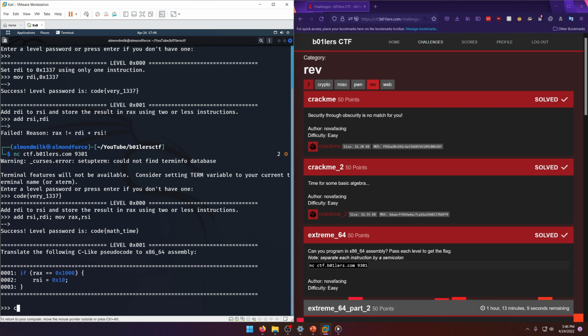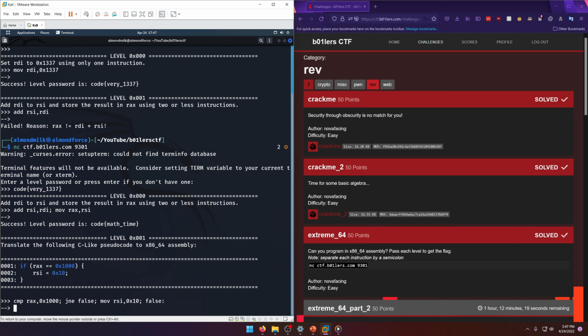So we can do cmp RAX, 0x1000 as our first instruction. And then we want to basically jump if they're not equal. It's going to be the opposite, because after this, we want to say RSI equals, or mov 0x10 into RSI. So we'll say jump if not equal to false, right? Because it'll be false if it's not true. And then we'll do our mov RSI, 0x10. And then finally, we'll just have our false section, and that should work.